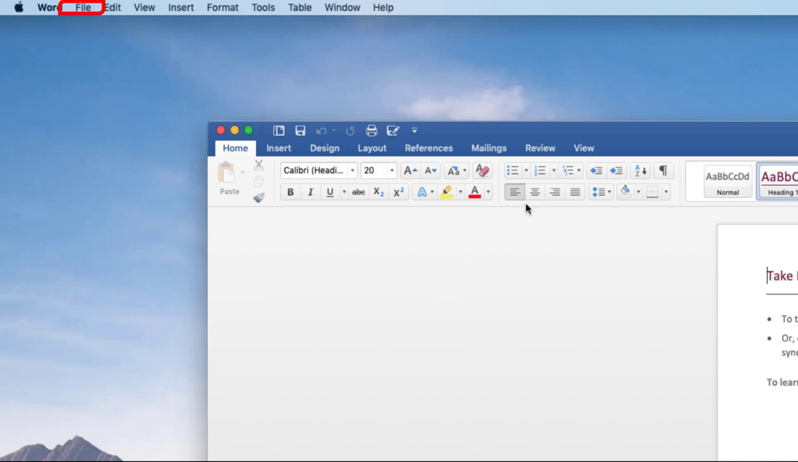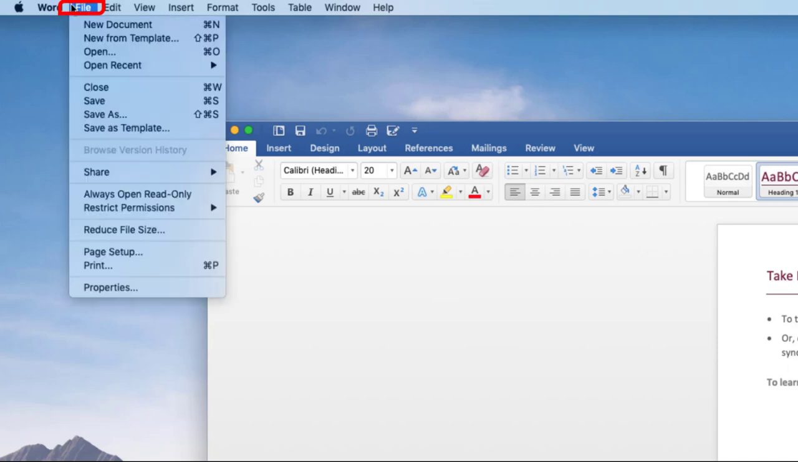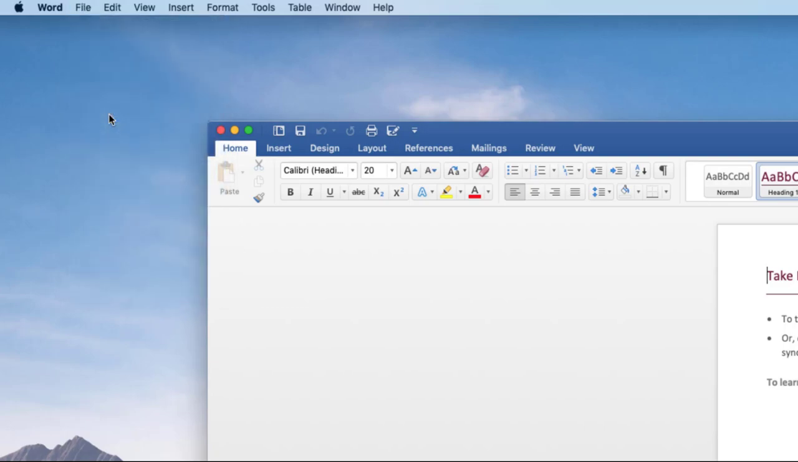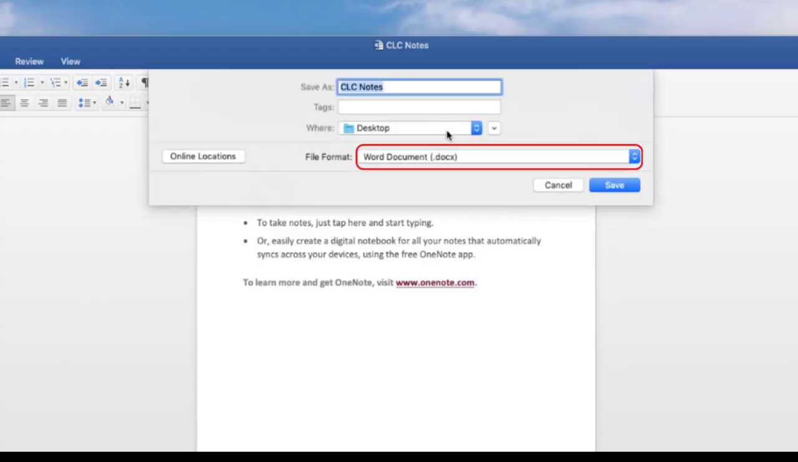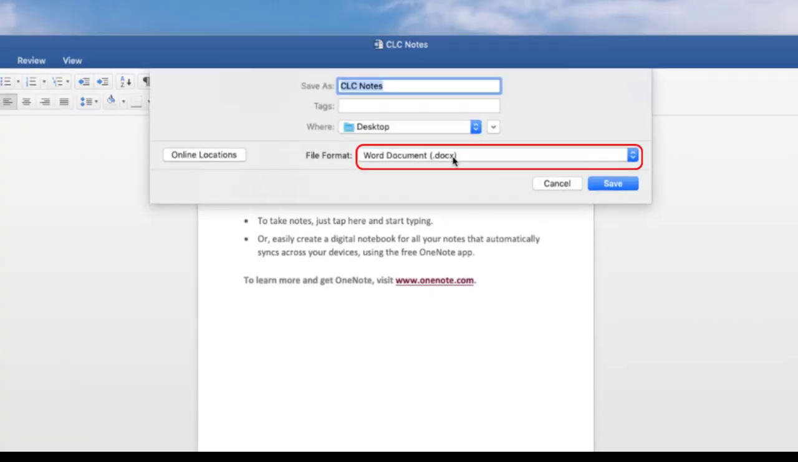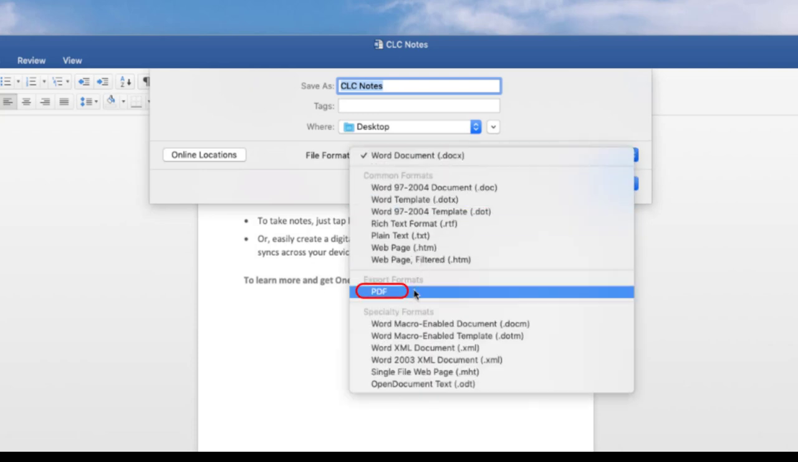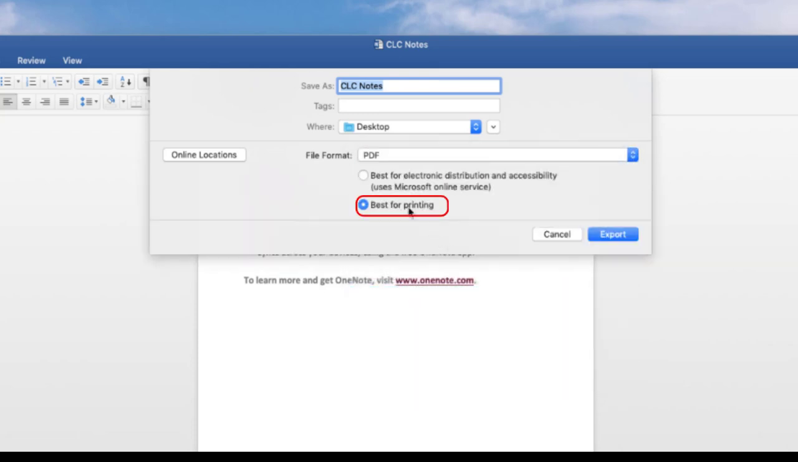Click File at the very top of the screen. Click Save As. Click on this window beside File Format. Click PDF. Click Best for Printing.